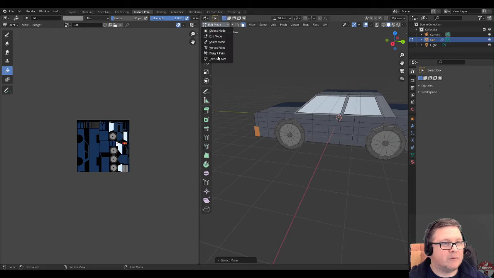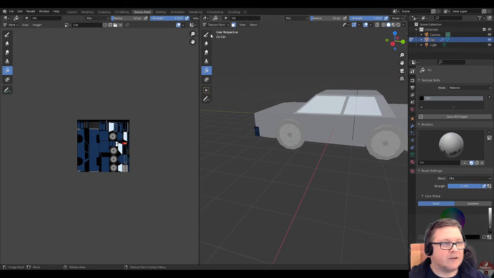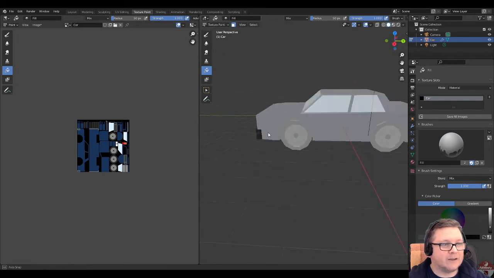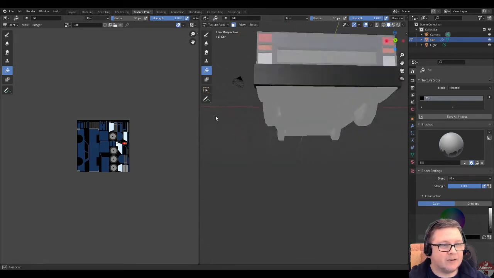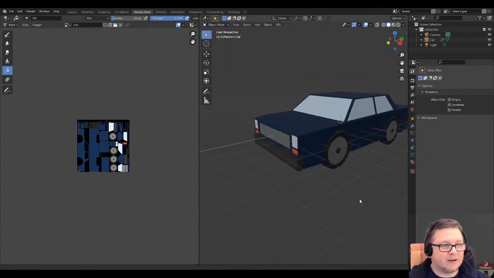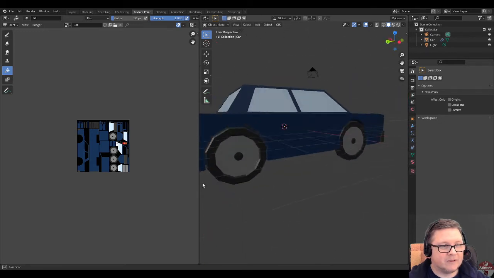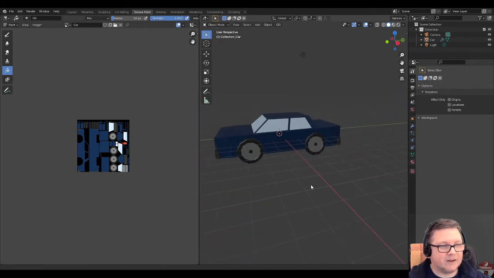So back to texture paint mode. And again, I want it gray, but this time I want it darker. So I'm going to go to a darker gray and just click, and I have dark gray bumpers. So that's it. So let's go to object mode and have a look at our car. And it looks good. Okay, so that's our car painted.